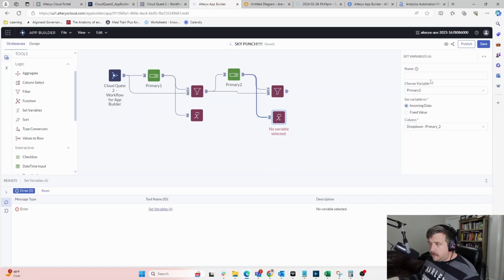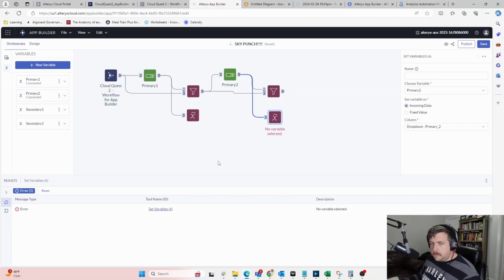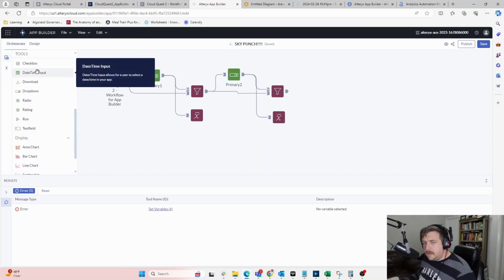Choose variable, primary 2. I do. That is a variable, and it's connected. So, okay, that's going to be fine. We're just going to continue past that.